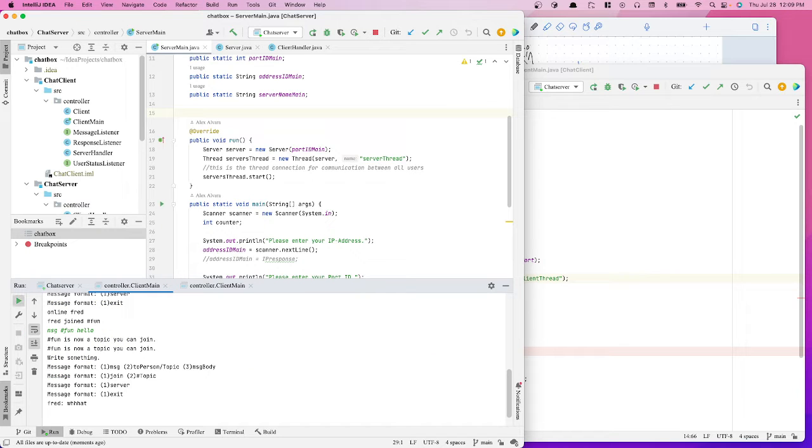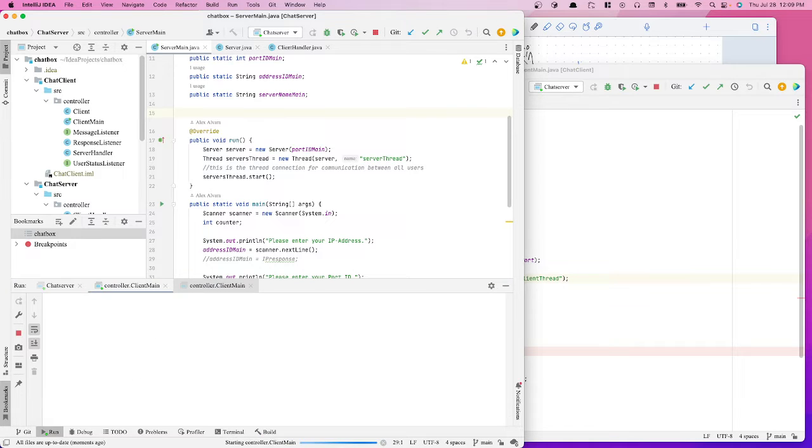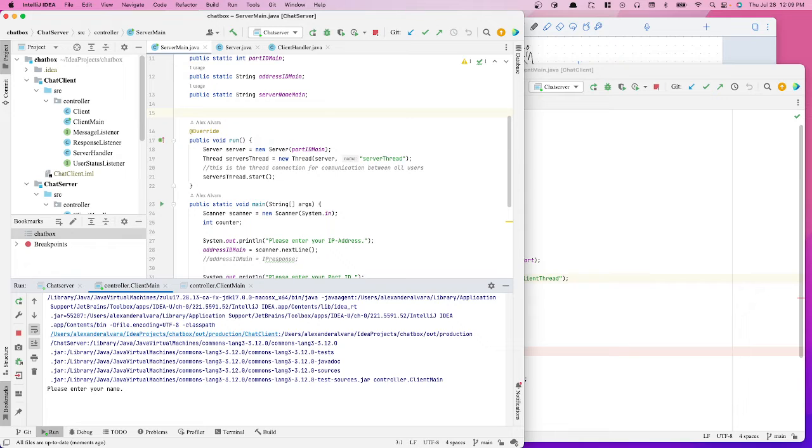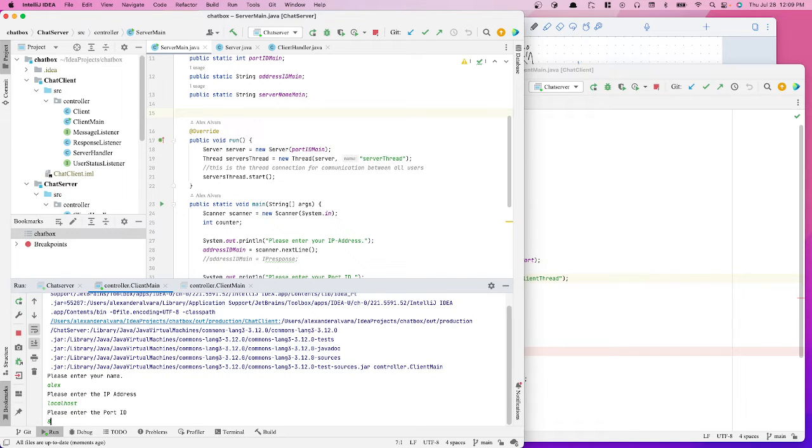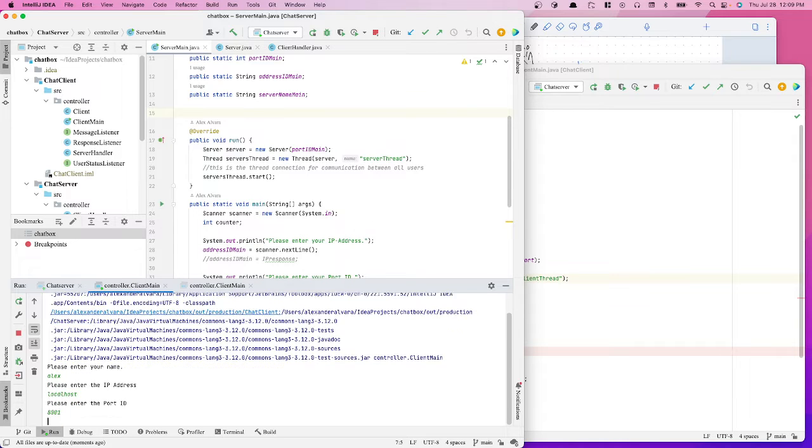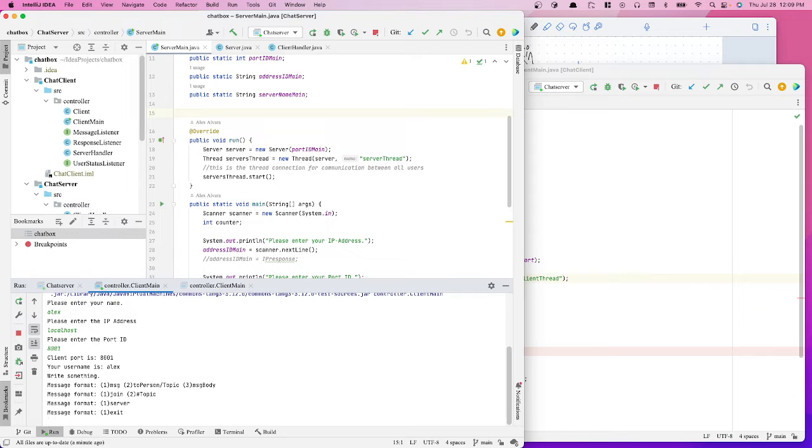And then now you can get your client to connect. And you could say Alex. It's going to ask for the IP address of the server. And for now, we're just going to do localhost. But usually, whatever the server is connected to, you would connect to that. And then you could also put the port ID. And now we're connected.